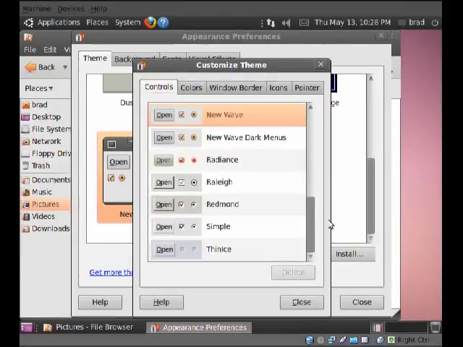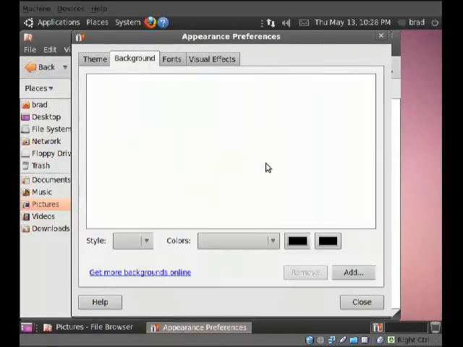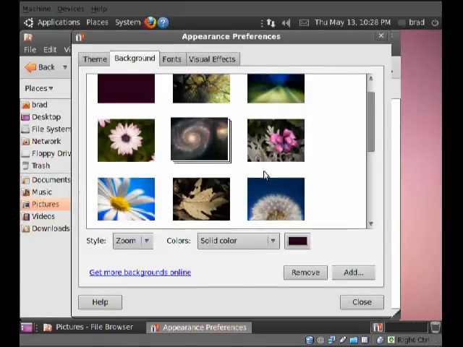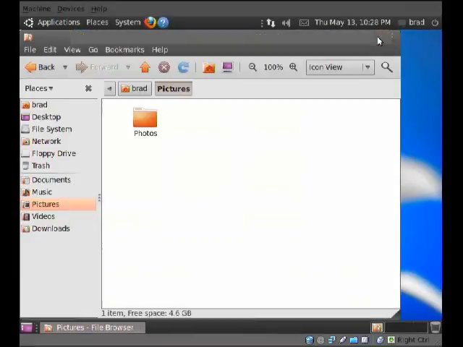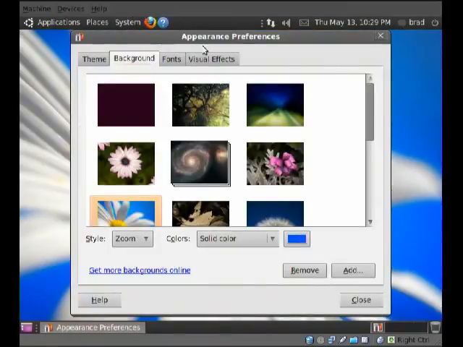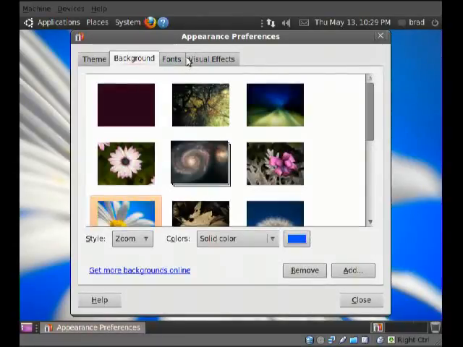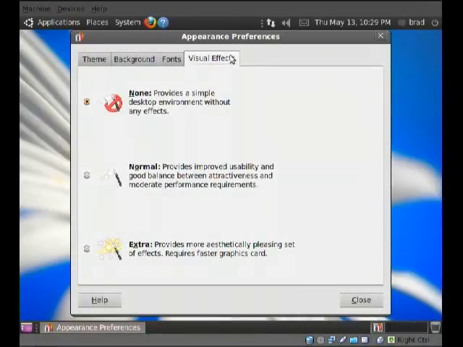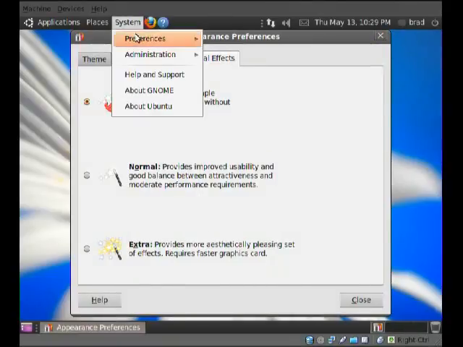We also have backgrounds. You can change your backgrounds. See, we're running this one. You can also right click and hit change background, another easy way of getting into it. You can also change your font size, but I usually leave it at default since it's pretty easy on my eyes. And to enable the visual effects where you can get nicer looking effects, you'd have to go into Administration, System Administration. This is the first thing I usually do.